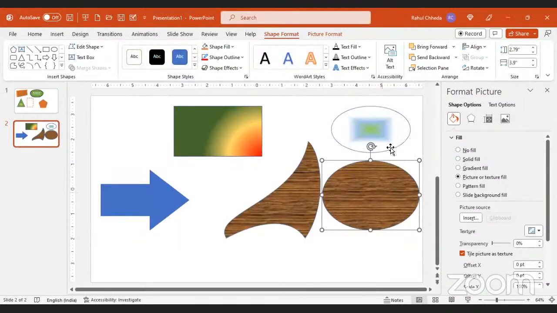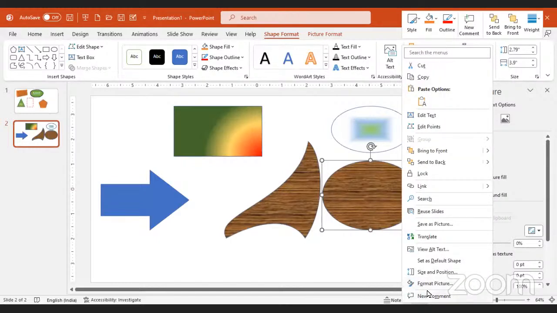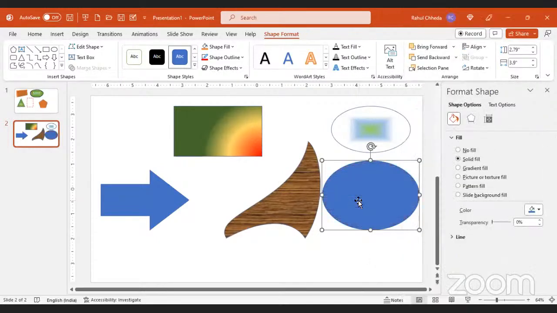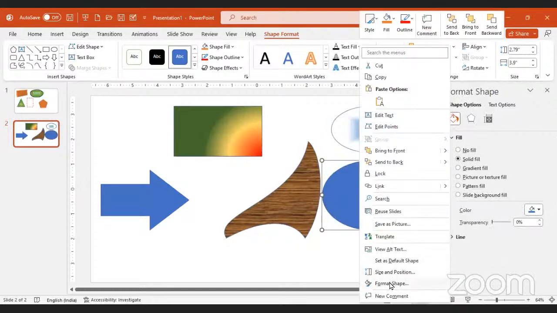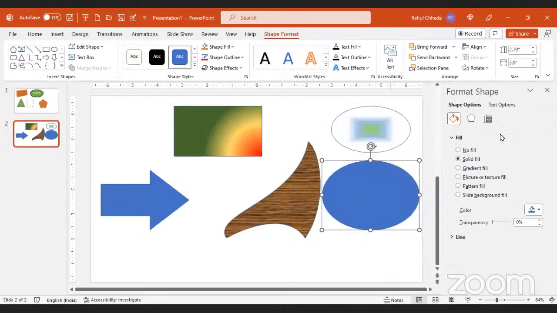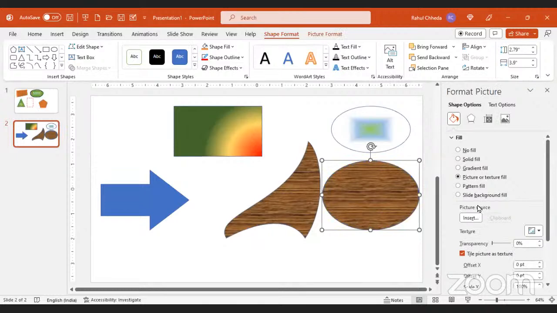So if I want to add a picture inside the shape, I can just select the shape and right click on that and select the format shape option. On the right side, you will see the fill option. Click on the fill option. It will show you more options. Then select picture or texture fill. And then here you will have an insert button.